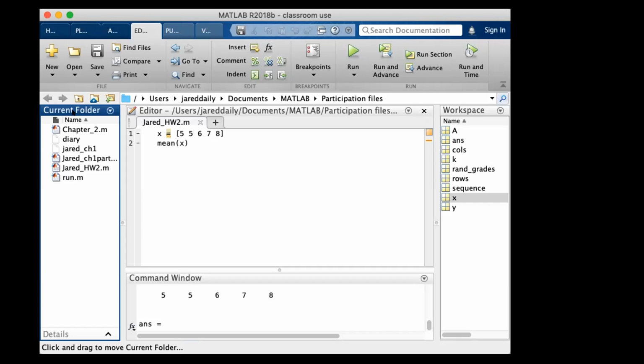So I have my current folder, and I clicked on my current folder there. And this bar up here shows where it's at. It's under Users, Jared Daily Documents, MATLAB, Participation Files. Do you not have this bar in yours? No, mine just says MATLAB Drive.